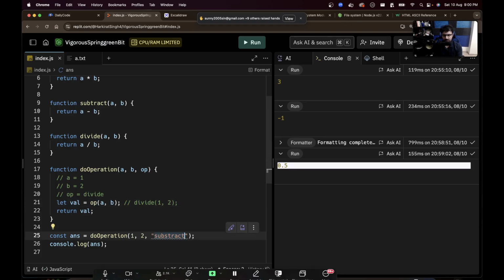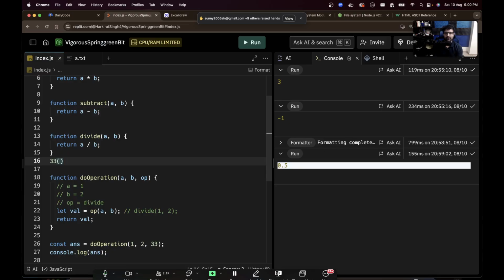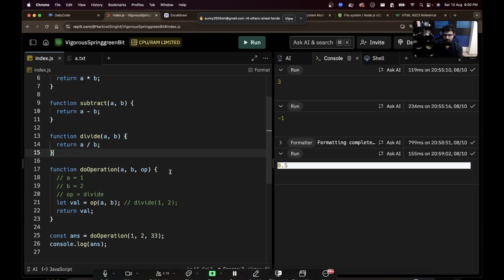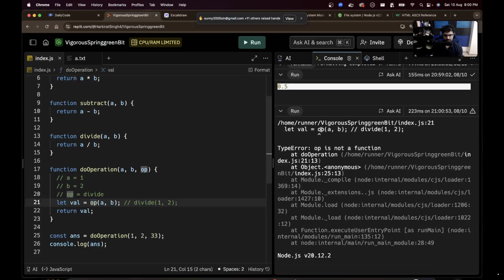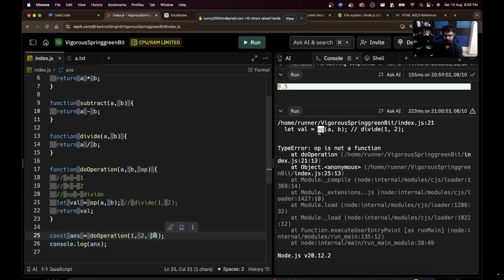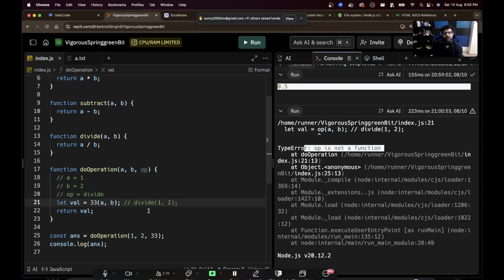Harkirat, what if I pass a string over there? What if I pass a number over here? What will happen if you ever try to do this, 33, and call it? It will throw an error, right? Similarly, if you pass the third argument as 33, this line will get replaced by 33 of this thing, which will throw an error. Let's try that out. What does it say? Op of a comma b. Op is not a function. 33 is not a function. So if you try to pass in a number, a string, something dumb over here, op will get replaced by 33. 33 is not a function. That is exactly what the error is telling you over here.